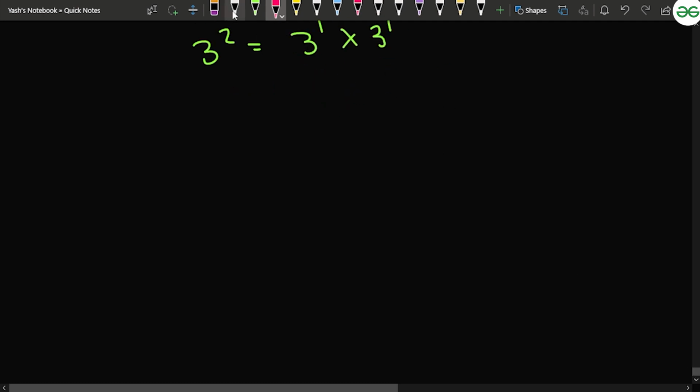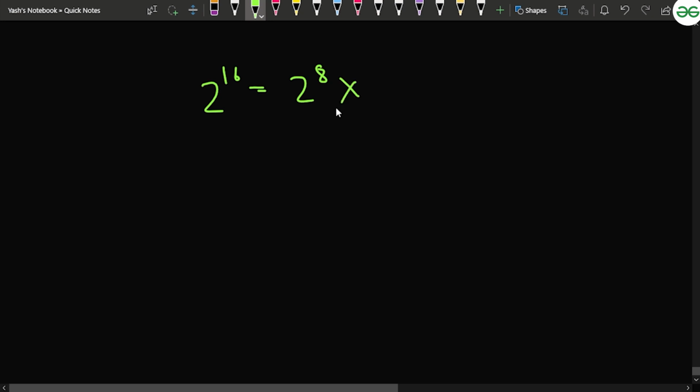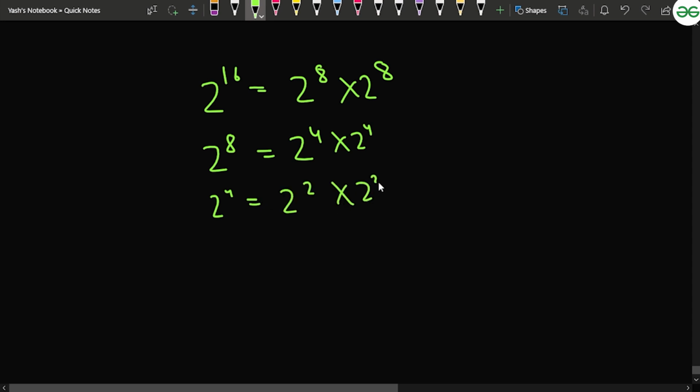So let us try and see in terms of a bigger number. Let's say we have to calculate 2 to the power 16. In that case, 2 to the power 16 will be nothing but 2 to the power 8 into 2 to the power 8. Then 2 to the power 8 will be nothing but 2 to the power 4 into 2 to the power 4. 2 to the power 4 is nothing but 2 to the power 2 into 2 to the power 2. Then 2 to the power 2 is nothing but 2 to the power 1 into 2 to the power 1.